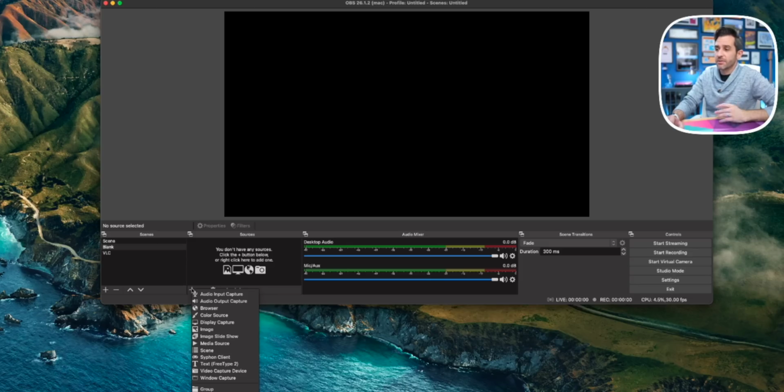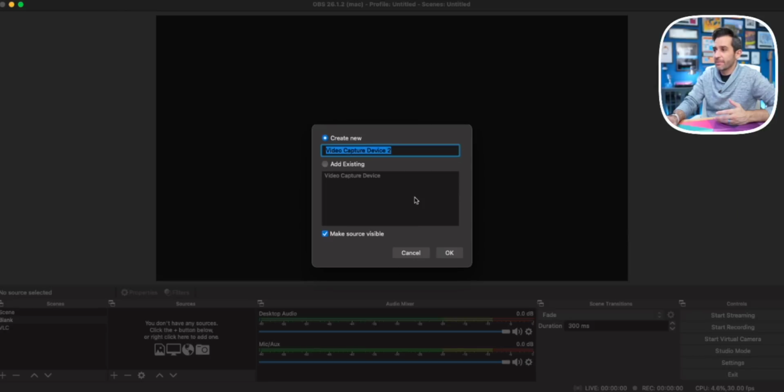So if I want to add in a source, for example, I can just click this little plus icon, and then I'm going to add in a video capture device.